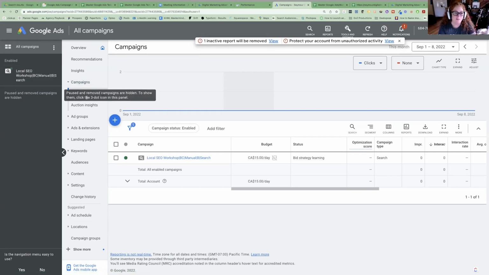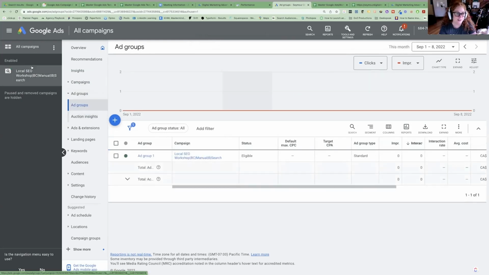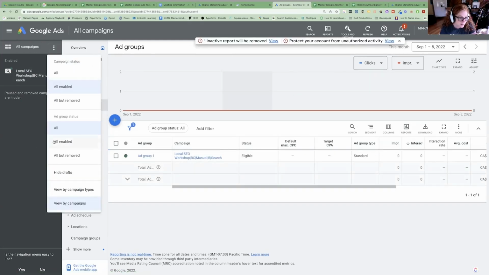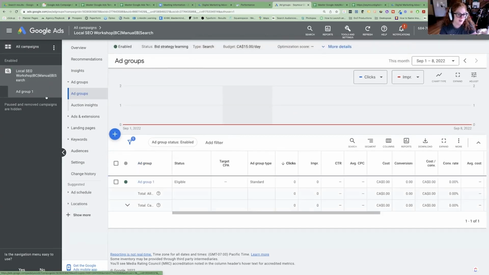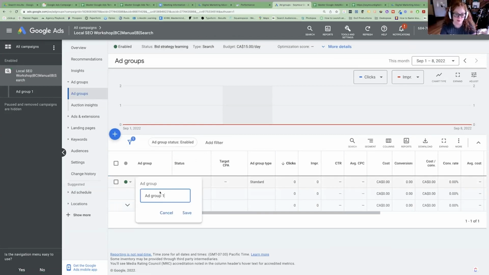Now that I have the campaign, I can go through all the things, right? We don't get any auction insights yet, but I know I have an ad group, right? And if I want to show my ad group, enable. And here's my little ad group. My ad group's here. So I definitely want to name my ad group what my main keyword is, local SEO workshop, right?